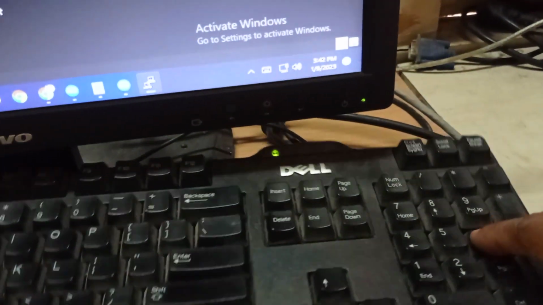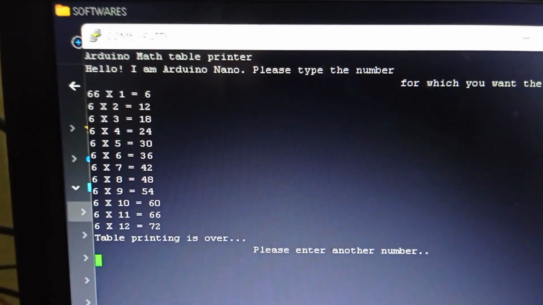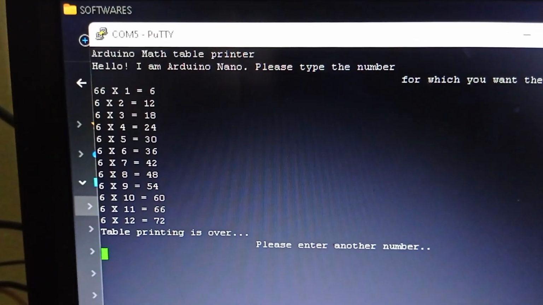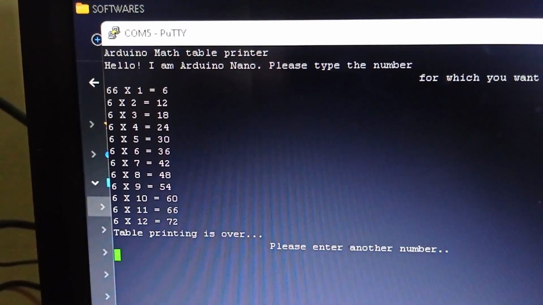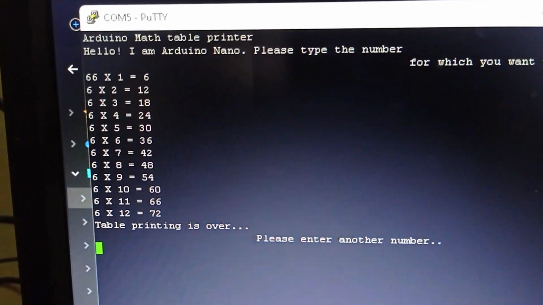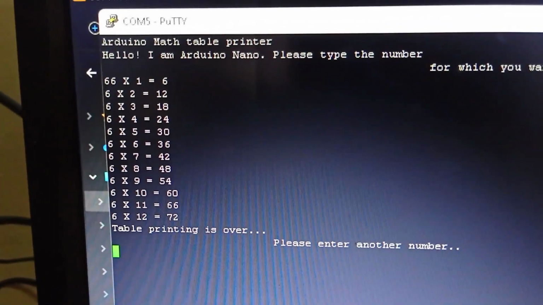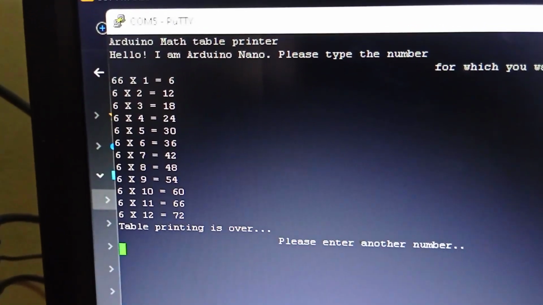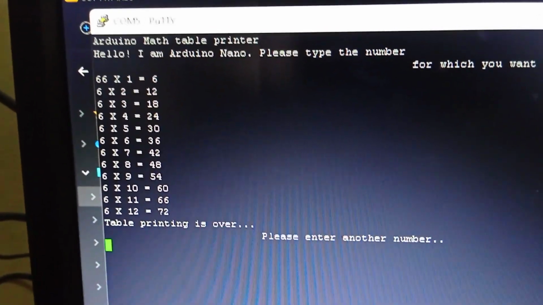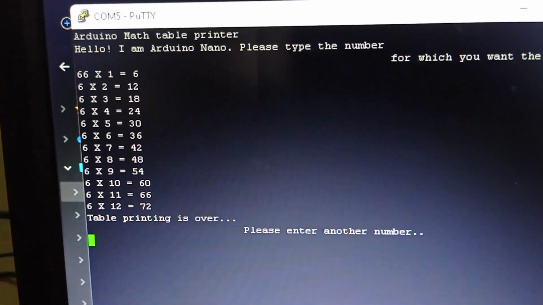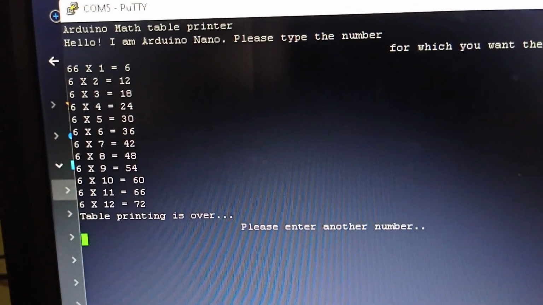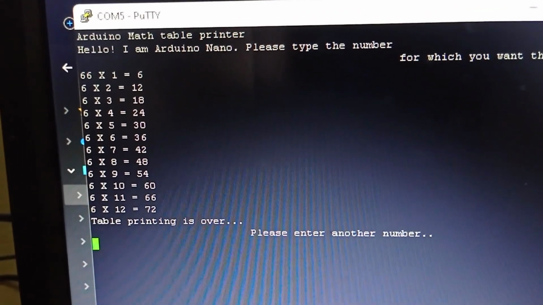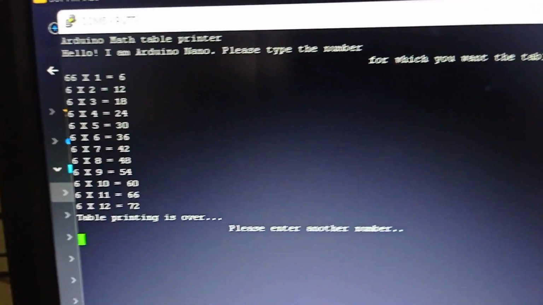Now I'll enter, let us say, 6. So 6 is printed, and when I give the 6, you see 6 ones are 6. Don't get confused that it is 66, actually I have printed 6. That 6 is echoed here because I said force echo, local echo. That's why you might get confused that it is 66. No, when I remove the echo option in PuTTY, you won't get this. So it has printed the 6 table, and finally table printing is over. Please enter another number, that is asking.